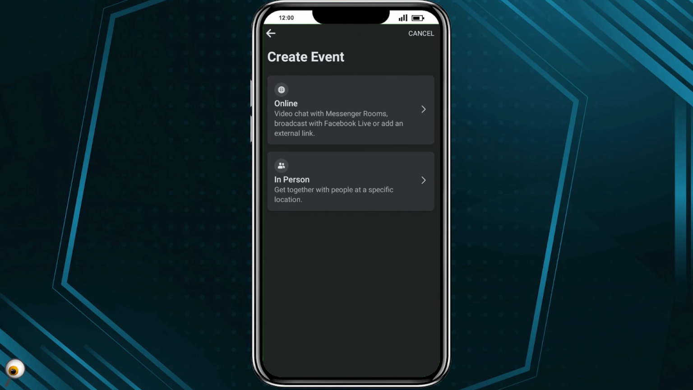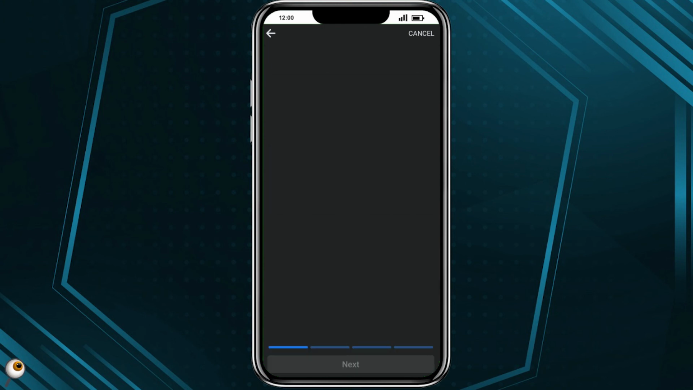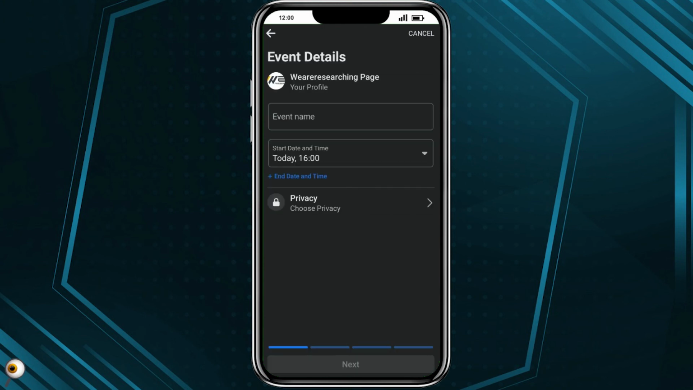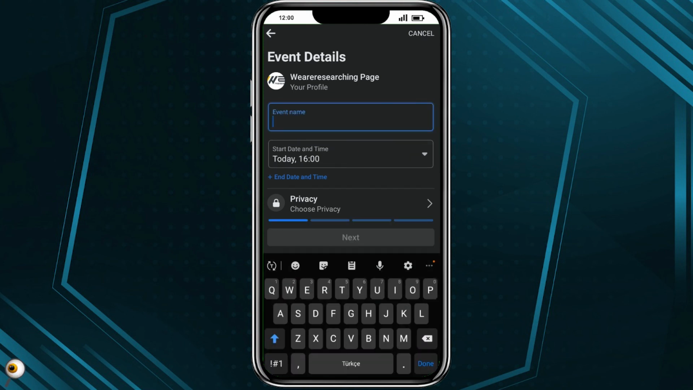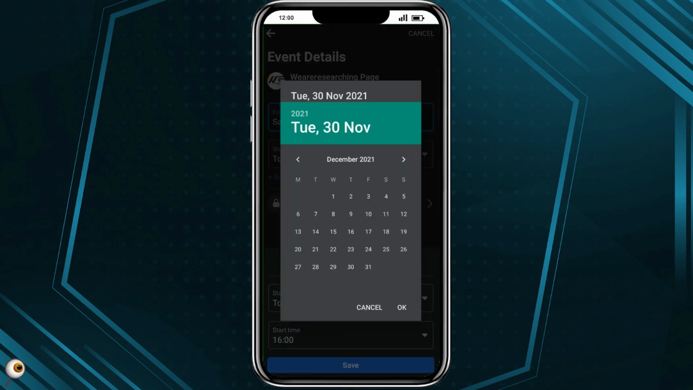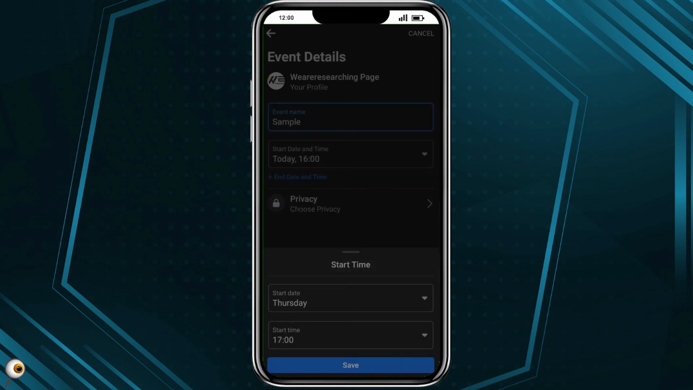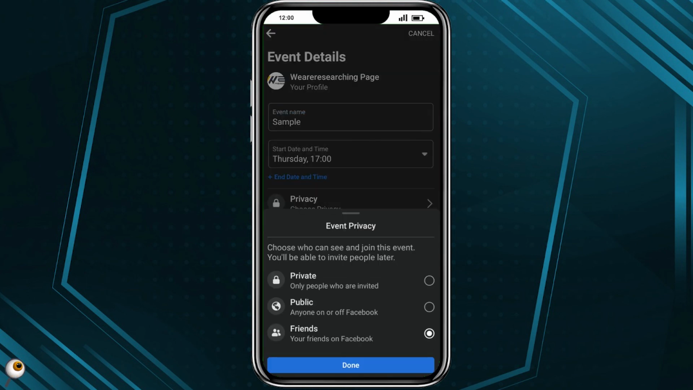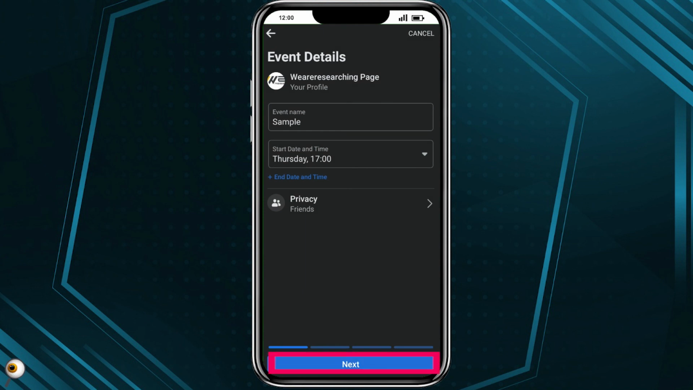But if you want to create your event to get together with people at a specific location, you need to tap on In-Person section. The process for both are almost the same. I will continue with the In-Person section as an example. After you tap on In-Person section, you need to adjust your event name and date and location. Then tap on the Next button to continue.